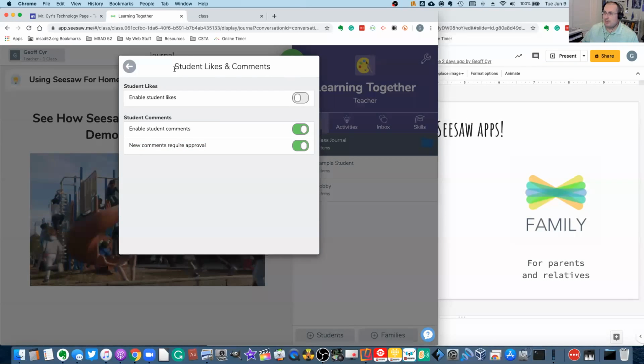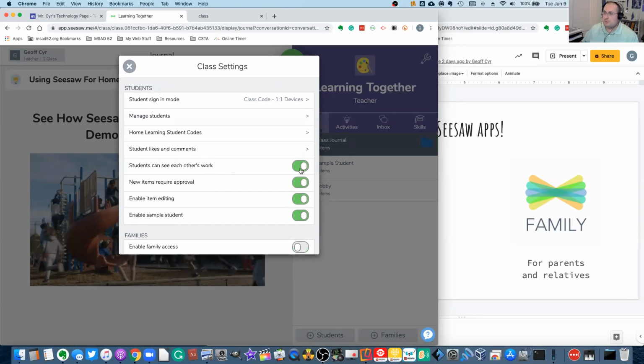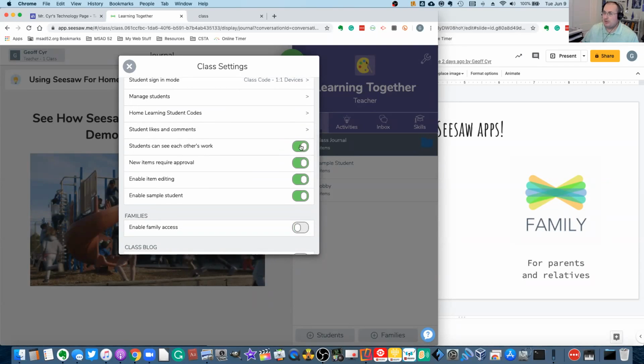So student likes and comments, that's that section. If we go back, students can see each other's work. Again, the home learning code overrides this. But if you're going to be using this in your physical classroom with students, you can decide whether you want students to be able to see what other people are doing.